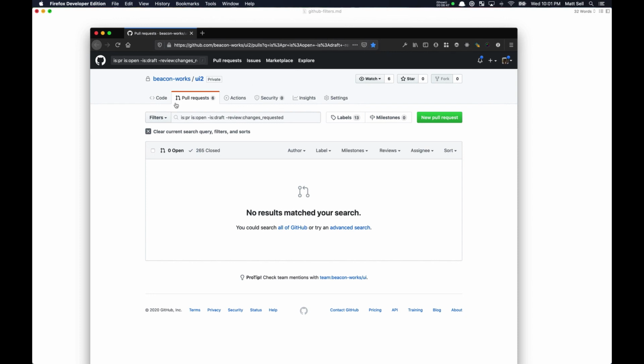So anyway, that's something you might do if there's just a real common GitHub filter that you want to go to often. For me, this will save me a lot of time and is something I'll use often.